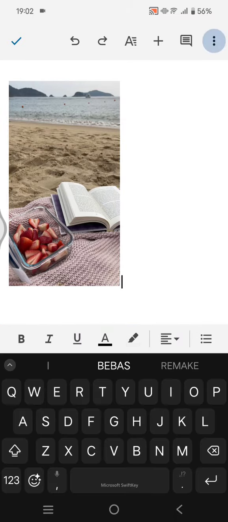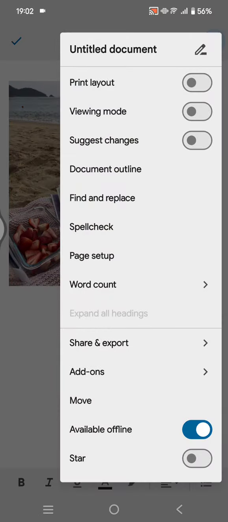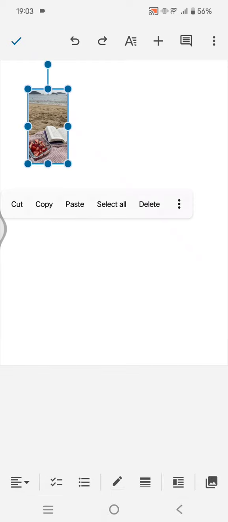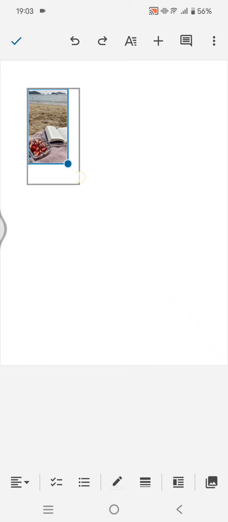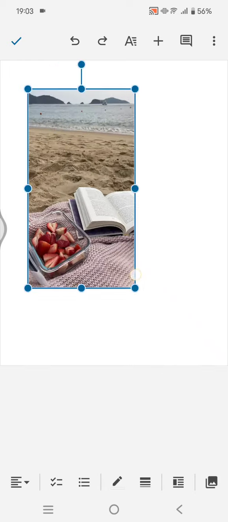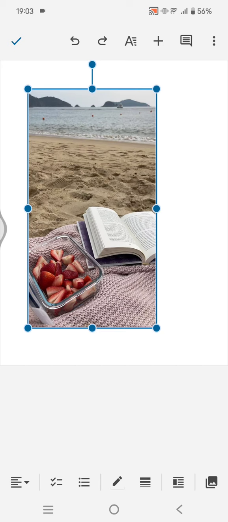enable the print layout. So click on the three dots icon at the top and enable the print layout in here. So when you click on the photo, there will be this circle on each edges of the photos, and when you drag it like this, it will change the size of the image like this.